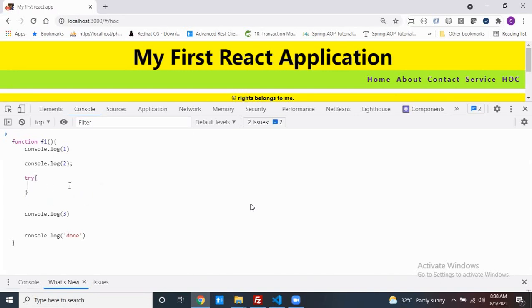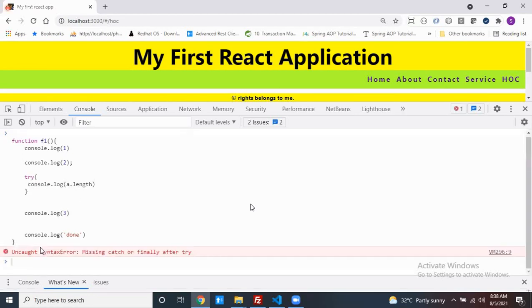Yes, absolutely. Okay, perfect. Now, can I call it? Now see here, at compile time only, it throws a syntax error. What is that? Can you read it? Missing catch or finally after try. What does it mean? In JavaScript, if you use try, then you have to use either catch or finally.